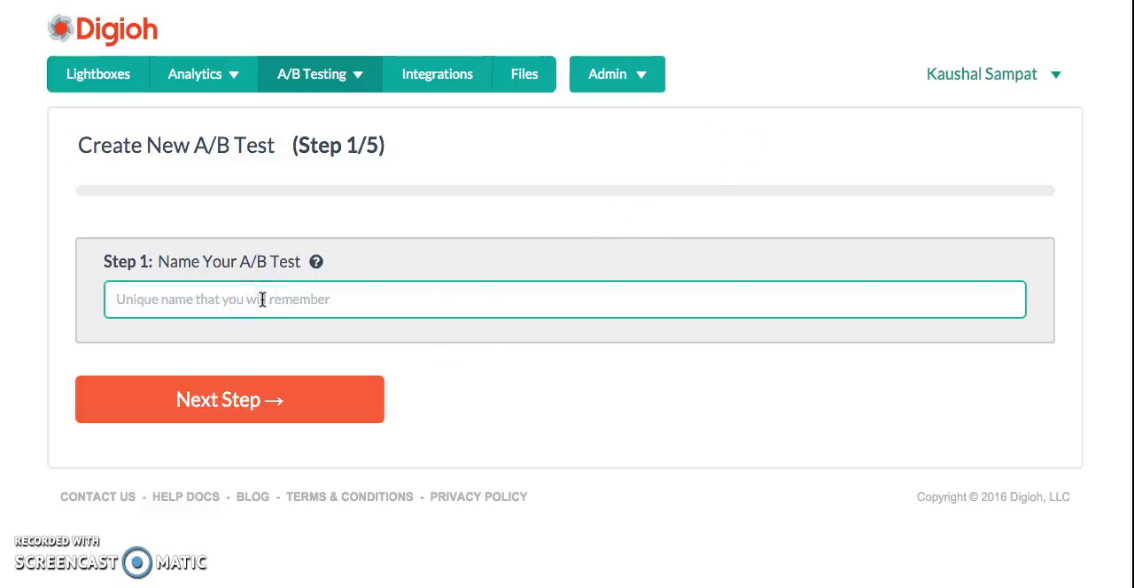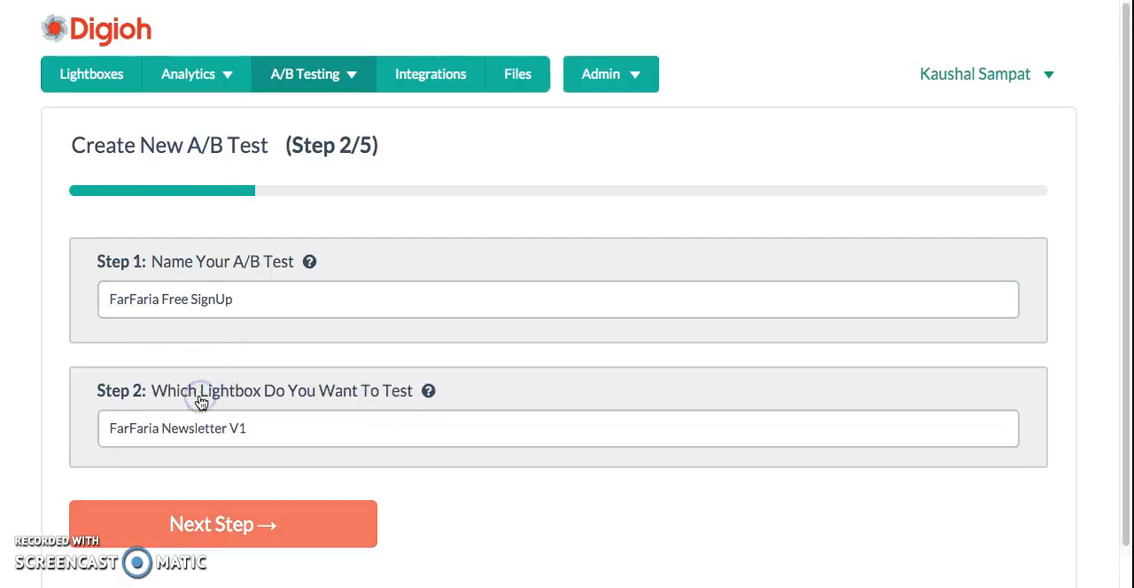And then you want to name it, so I'm just going to say Farfaria free sign up. And next step. Okay, now it'll say which light boxes do you want to test.